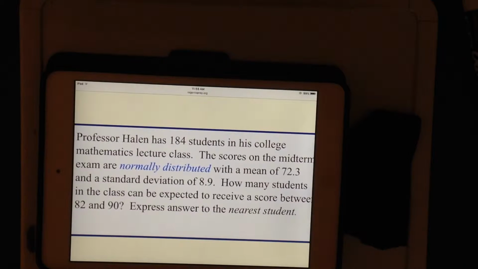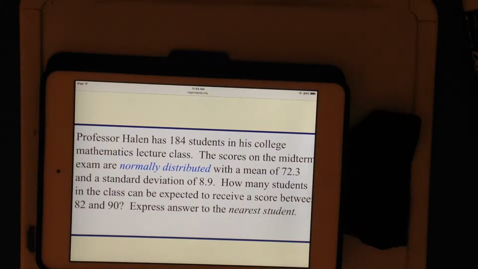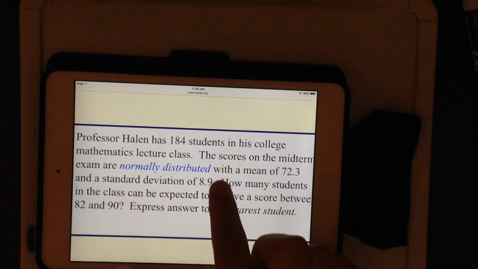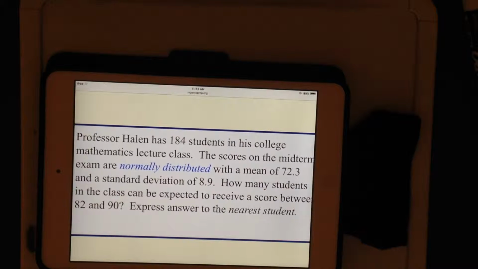So let's just start. This first question is saying Professor Hallen has 184 students in his college mathematics lecture class, and the scores on the midterm exam were normally distributed. So they had a mean of 72.3 and a standard deviation of 8.9. Then they're asking how many students in the class can be expected to receive a score between 82 and 90. So you have to express your answer to the nearest student.